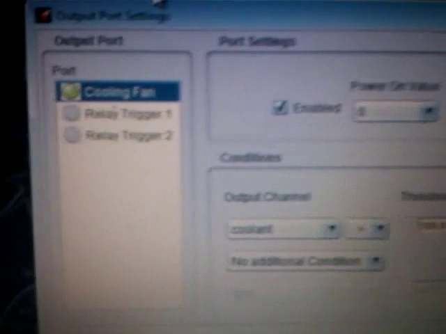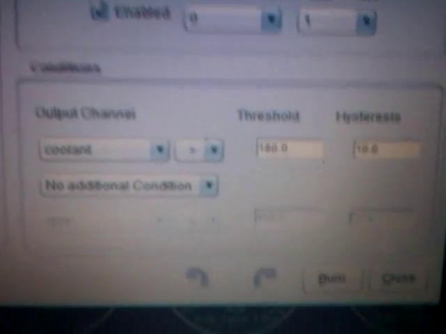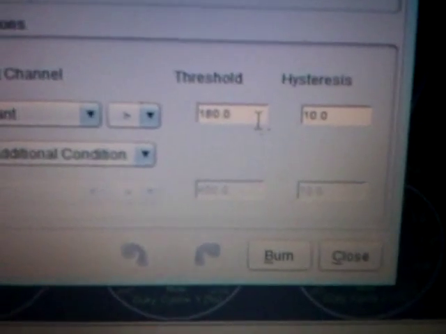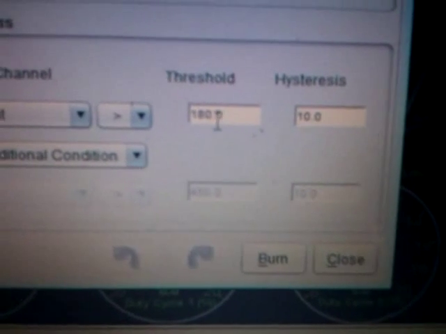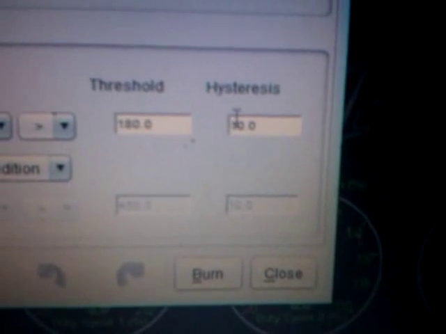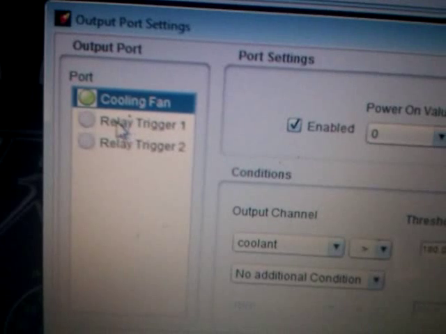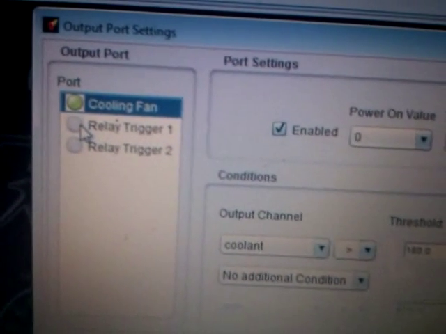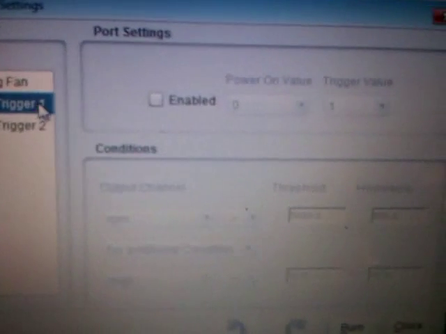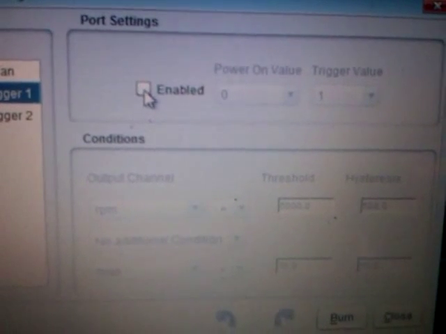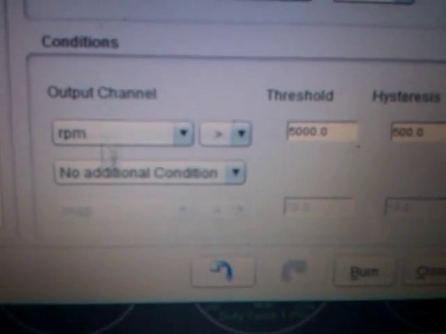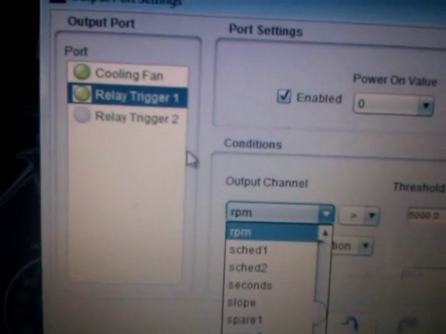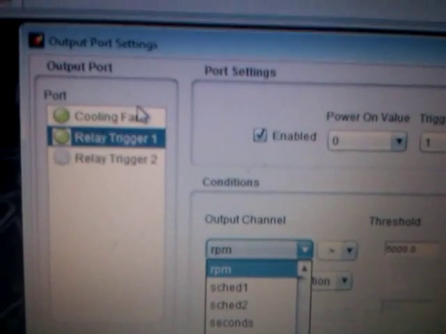And so you can control your cooling fan. You set your temperature here. So my fan's gonna go off at 180 and it's gonna drop 10 degrees before it goes out. Again, here you've got that auxiliary wire coming off the B harness. This is, I guess, for you guys with NOS. So at a certain RPM you can trigger something like a NOS, make your NOS go off.